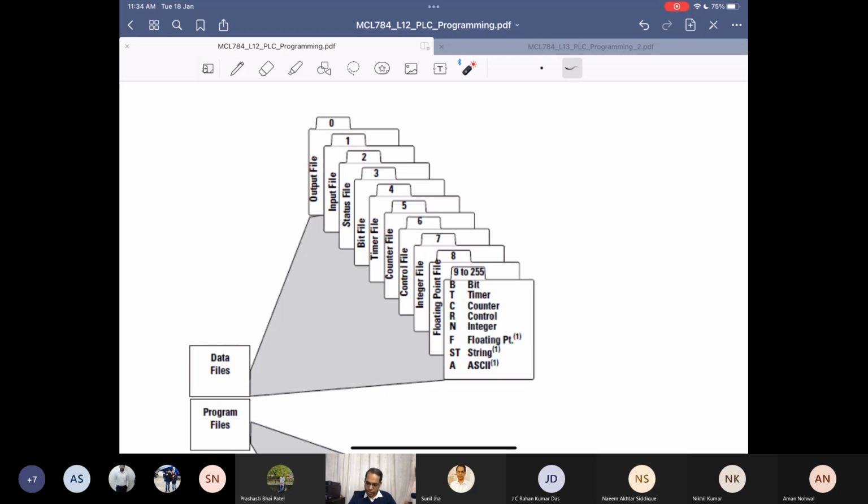Once you understand there's a file type and then there's a file number. You can see that this is an output file and the file number is 0. This is your input file and the file number is 1. This is a status file and the file number is 2. Bit file, file number 3. Timer file, file number 4. Counter file, file number 5, and so on.